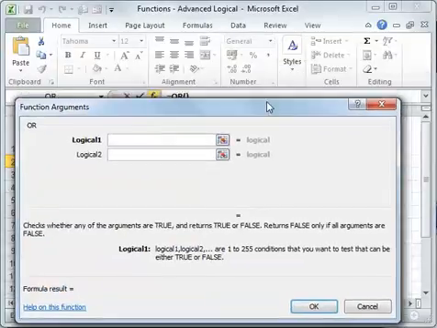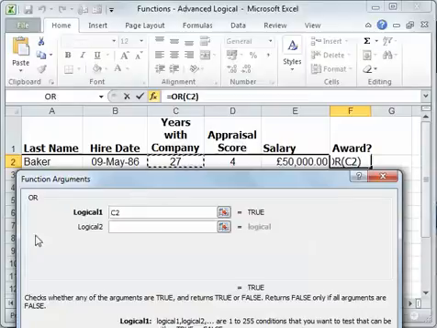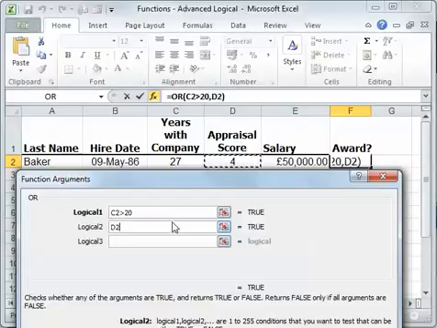Perfect. So what I'd like to do is take the years with the company, and if that's over 20, and I'm using over because I don't want it to equal 20, it has to be 21 or over. And then for the second one, the appraisal score has to be over 4. Actually, I'm going to make this, because look, they're both, we've got a true and a false, sorry, equal to 4. That's better.